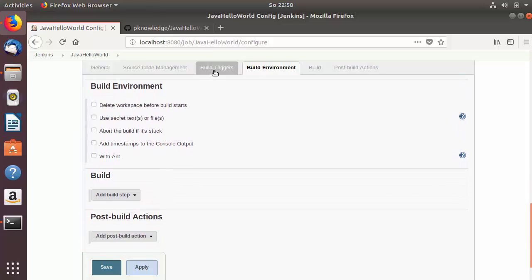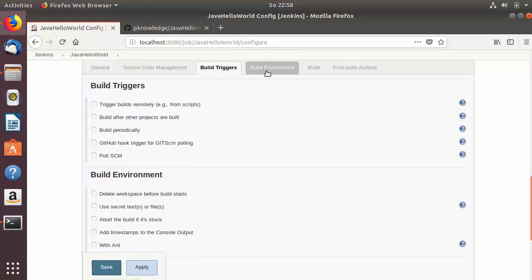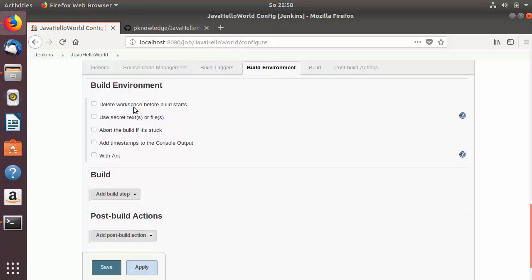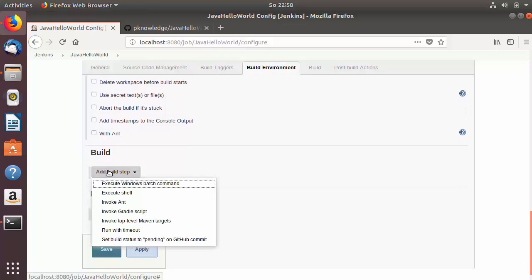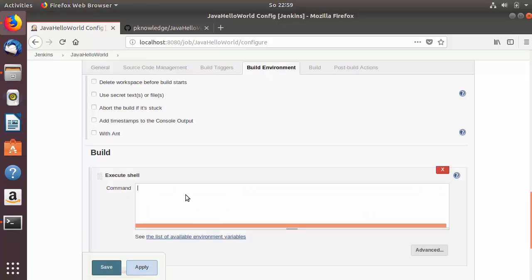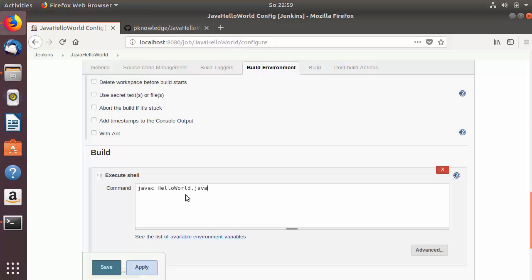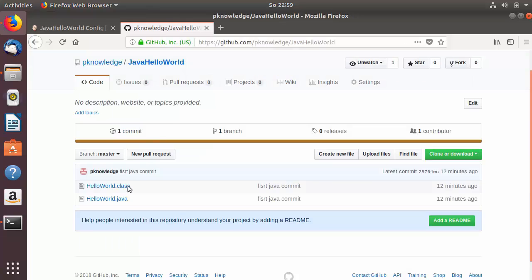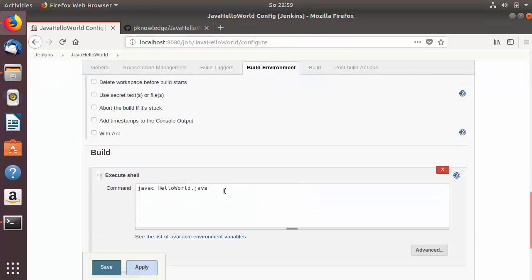So just leave everything as default in your build triggers, and the build environment also I'm going to leave everything as default. Now in the build option, we will choose execute shell here, and here we will give the commands to compile our HelloWorld.java program. So we will just say javac HelloWorld.java, which is our Java file, which is this one. So we want to compile this one, and then we want to just run this file. For running, we will just use java HelloWorld. And by now I think you already know what these commands are doing.